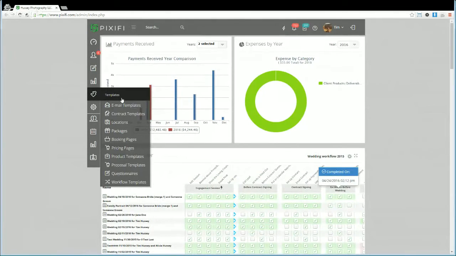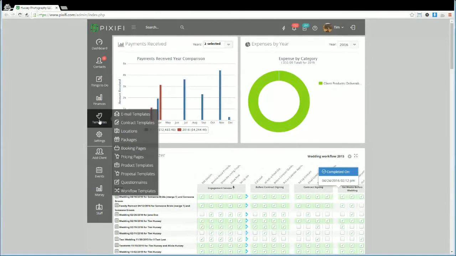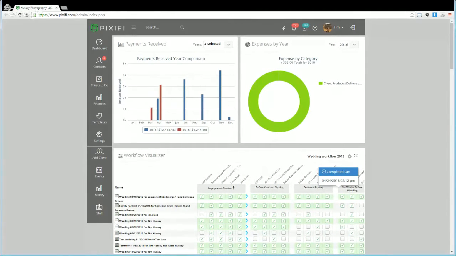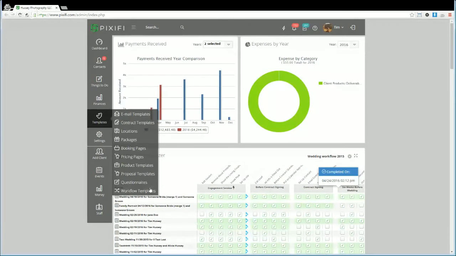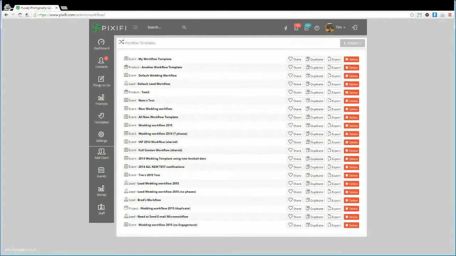workflow template. So you go over here to templates. Here, I'll just expand this so you can actually read it. There you go. Go over to templates, and then workflow templates. For some of you, you won't even have any in here. I've got a lot of them, but I'm going to create a brand new one so that we can start fresh.